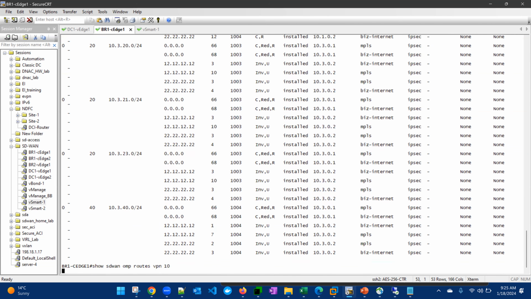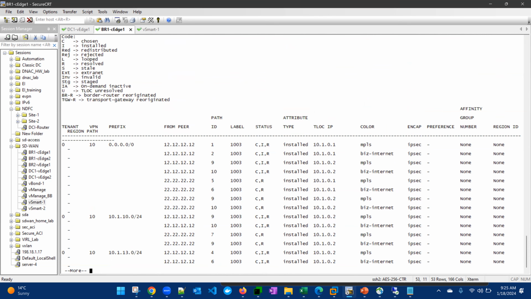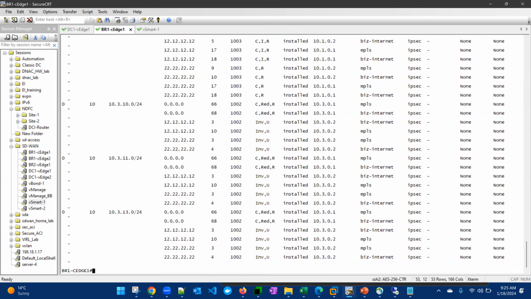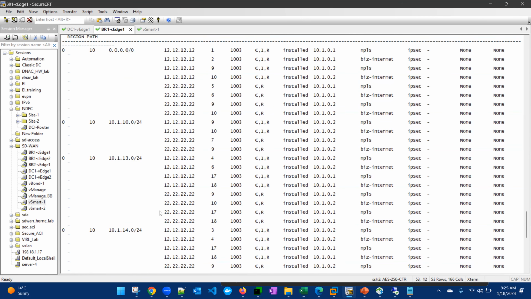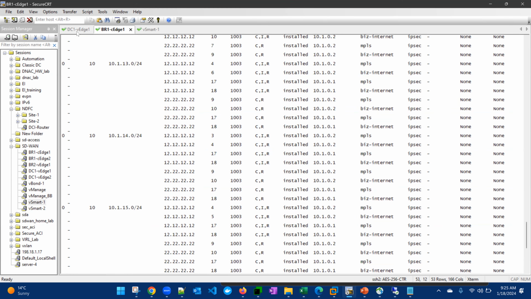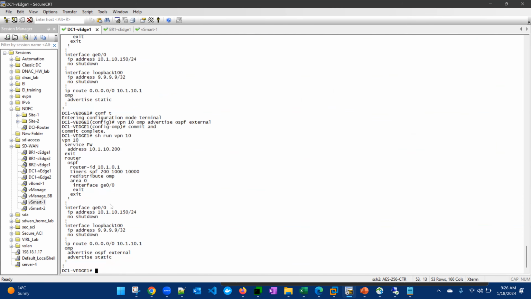VPN 10, because VPN 10 has this 9.9.9.9, and I can't see this, so it is not getting 9.9.9.9. Oh, I think we have done something here. Show run vpn. That's good actually, that you are not receiving 9.9.9.9 here.